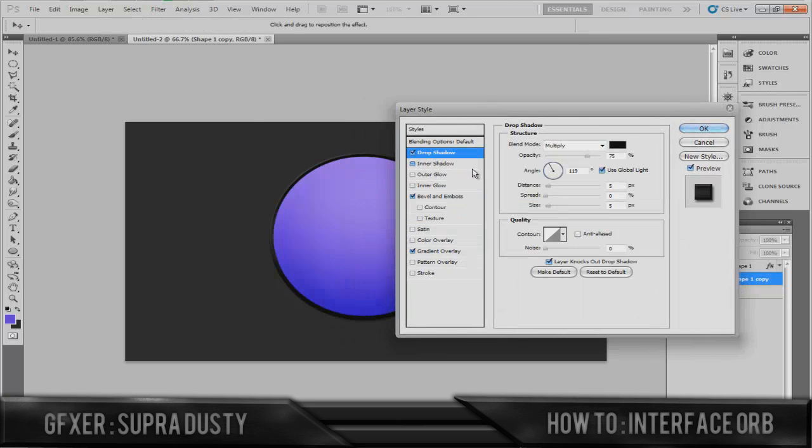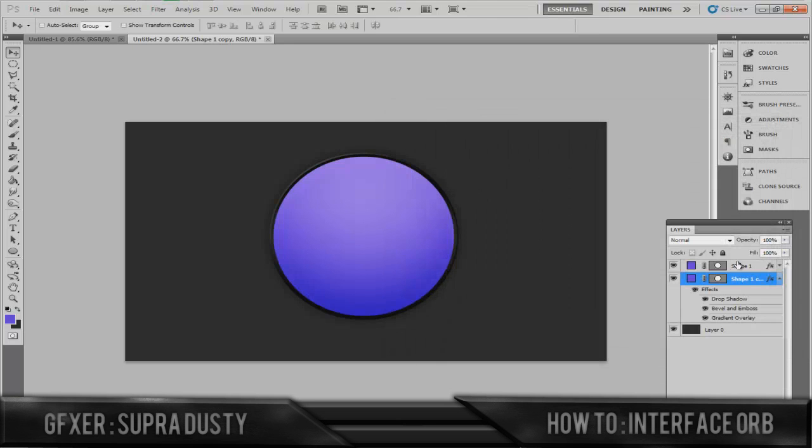Add a drop shadow. Make sure the distance is 0, the spread is 40, and the size is 30. Turn the opacity down to about 28%. Now we're pretty much done with the actual orb. Now all we need to add is reflections.